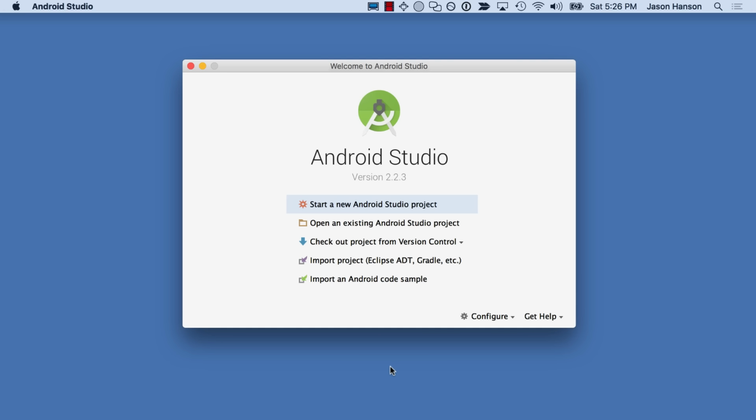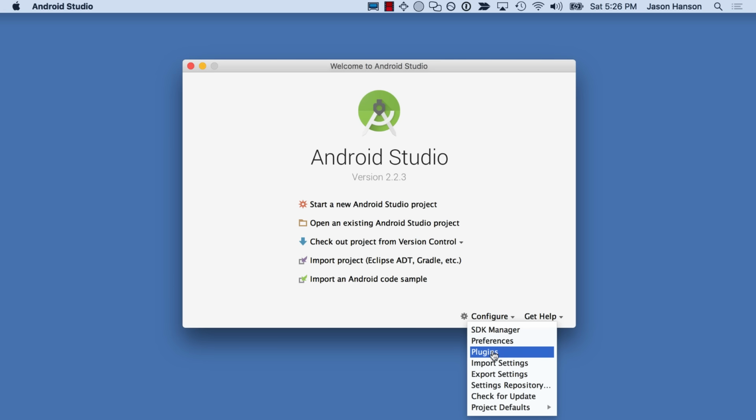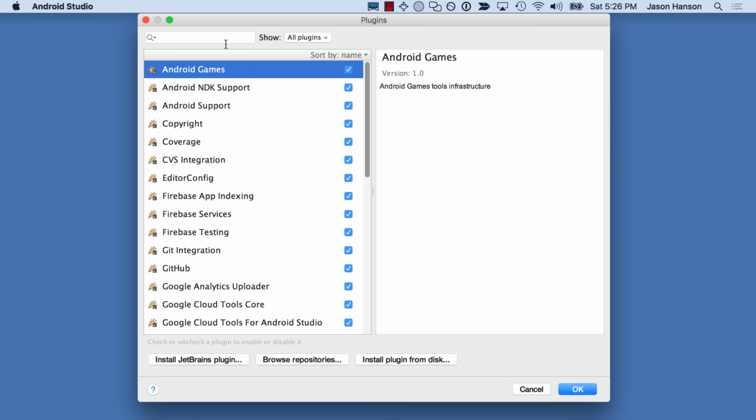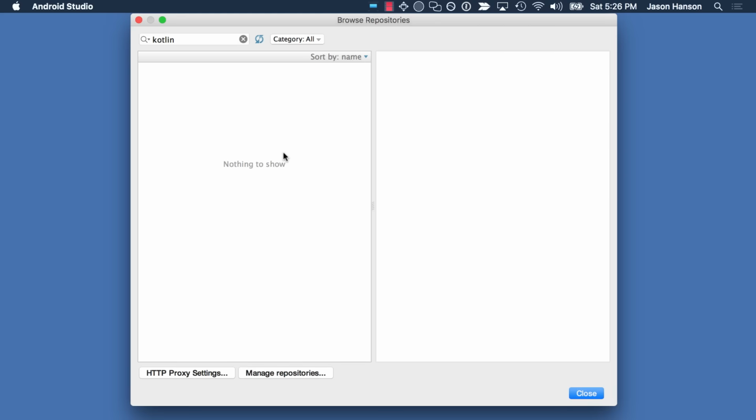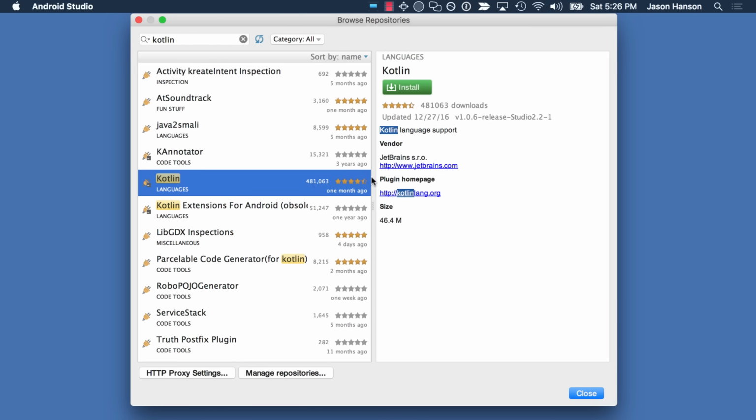Welcome to Android Studio version 2.2.3. This is a fresh install, so we're going to need to do some configuration plugins. Configure plugins and look for Kotlin. We're going to have to go out to the internet, search in repositories, and find the newest version of Kotlin.